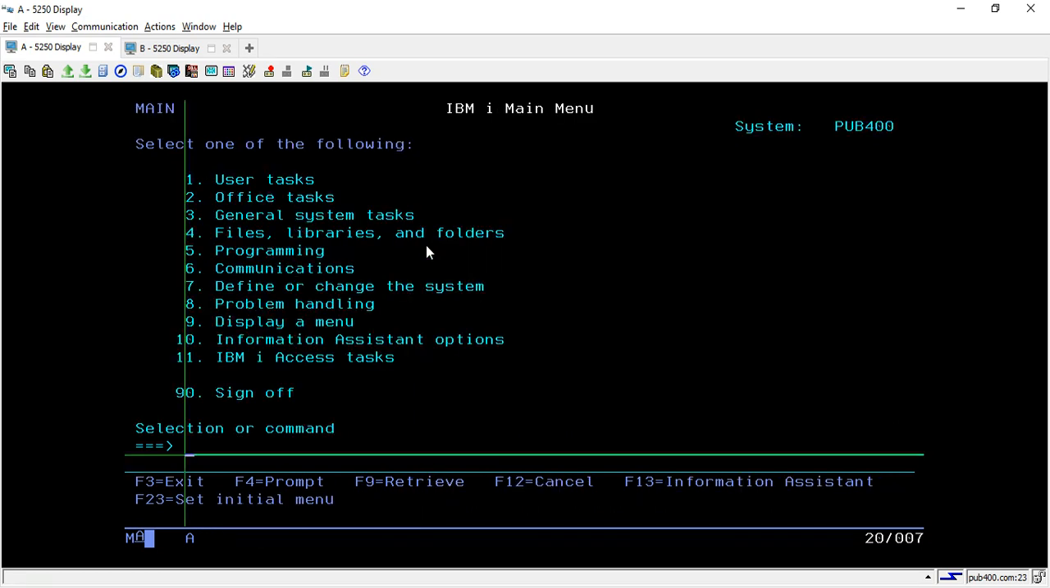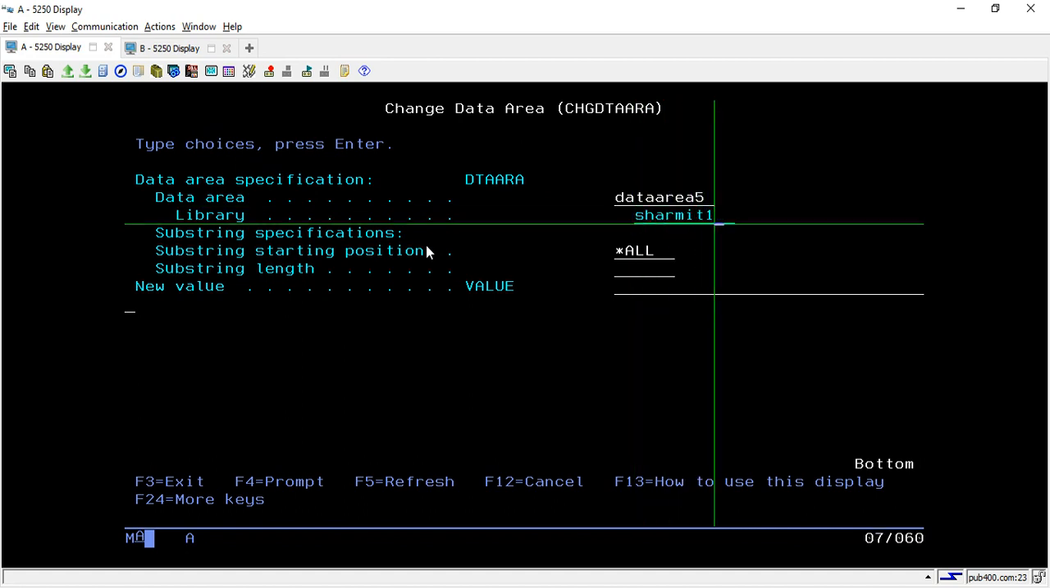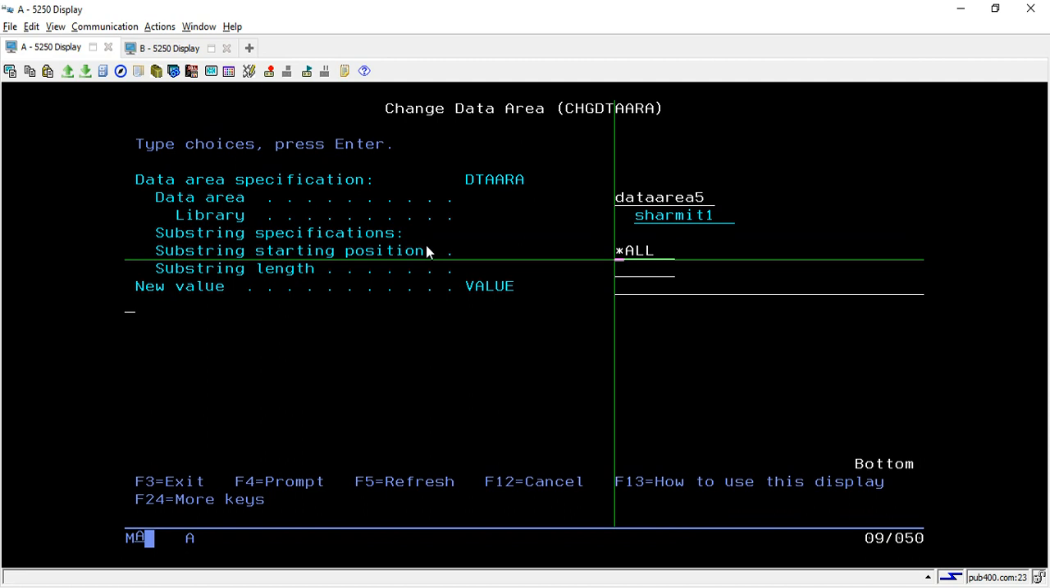Now we have created it. Next step, we will insert some data inside it. As you remember, we have already initialized a few values in our data area. We will try to add or modify those values. For that you have to run the command CHGDTAARA, then press F4, and here you can put your data area name. My data area name is data area 5, library Sharmit 1. Now here you have to put the substring starting position, meaning from which position you want to change the string. So let's say from the text Sharmit we will replace the TECH with ABCD.